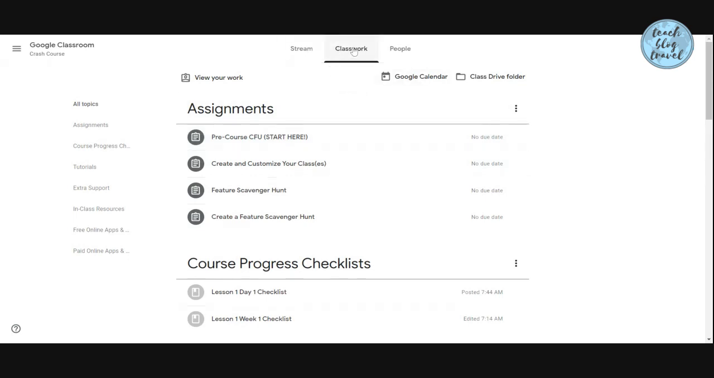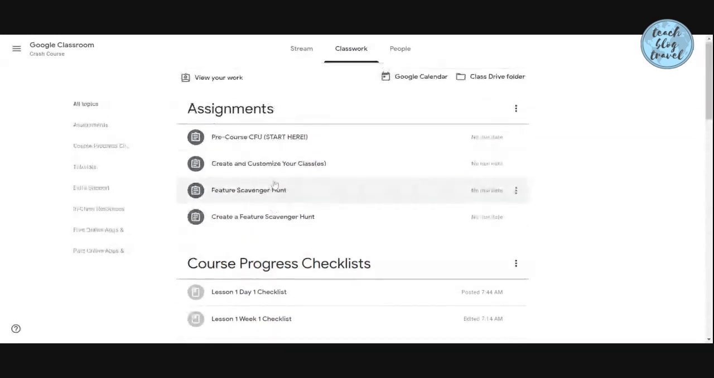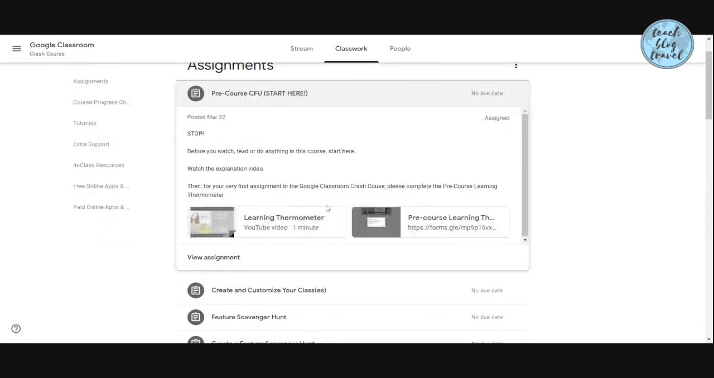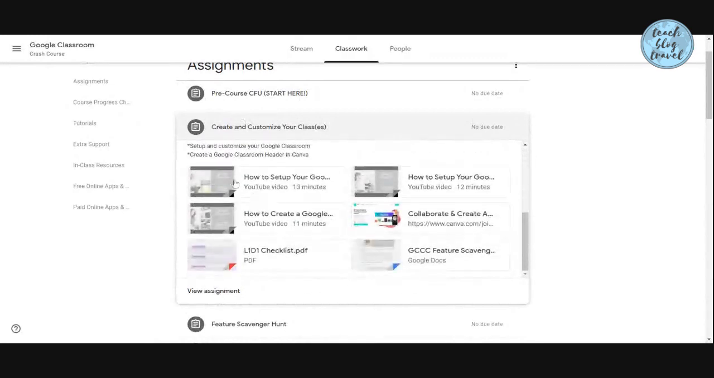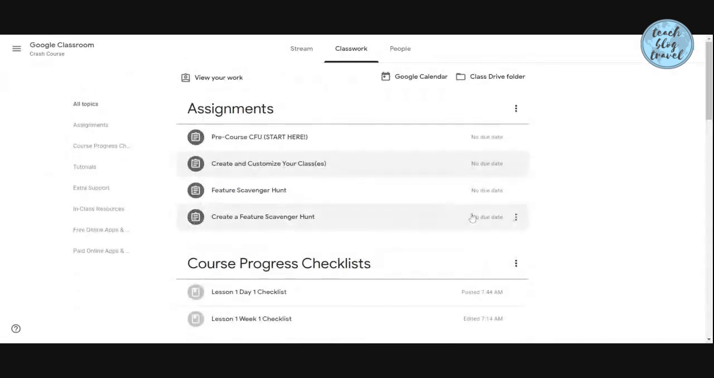Okay, so classwork shows you all of the assignments that you would turn in. And also it shows any different resources attached. So if I click on this, it expands it. And you can see I have videos there as well as something in Google Forms for you to do. And you can attach PDFs, you can attach a PowerPoint presentation, really you can do just about anything when you're creating your own Google Classroom. But once you are joined, you'll be able to start getting into the course. Make sure you start with the pre-course check for understanding right here. It should be right at the top for you.